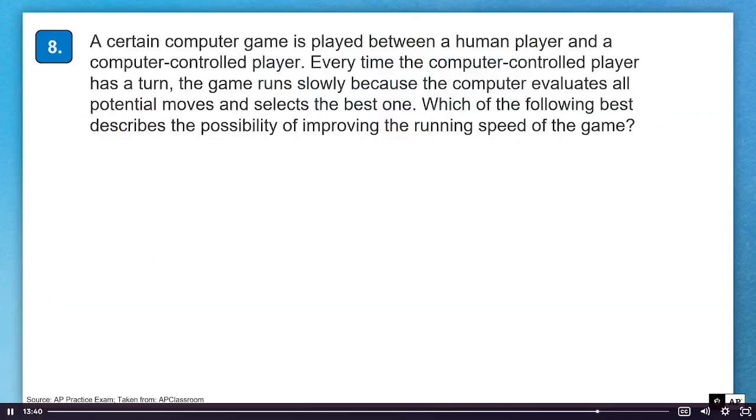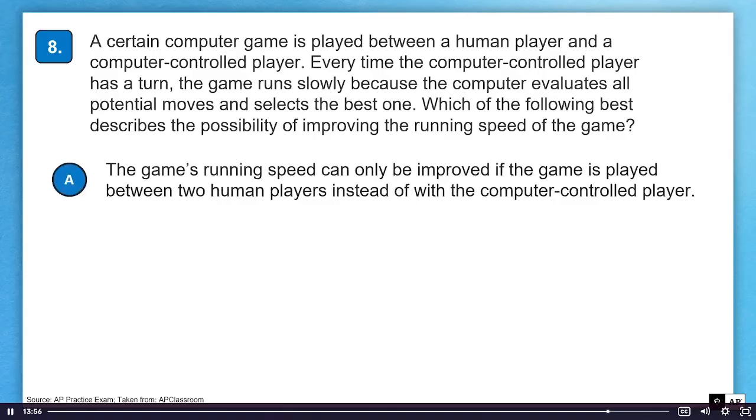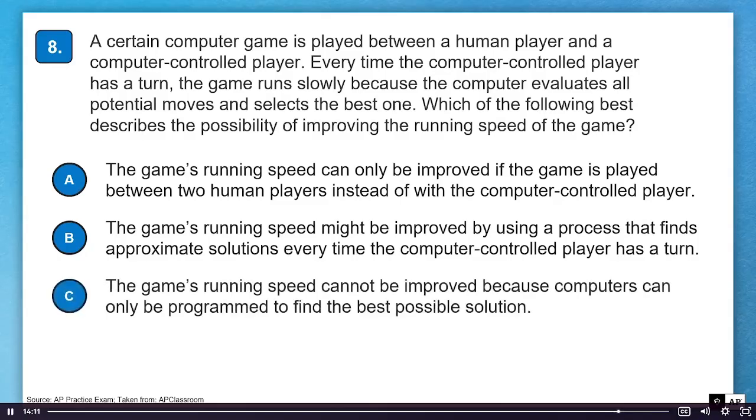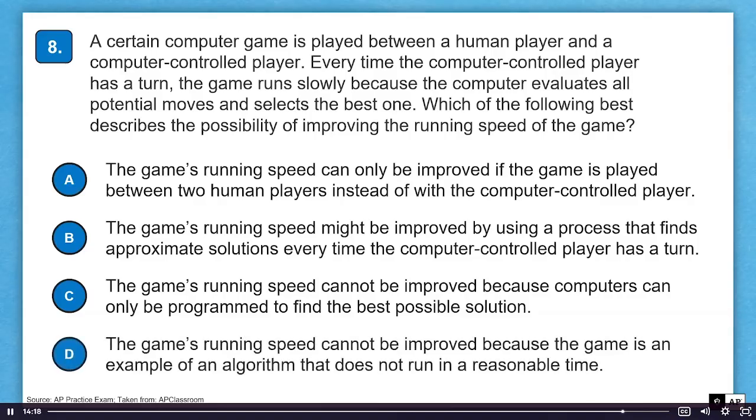All right. A certain computer game is played between a human player and a computer-controlled player. Every time the computer-controlled player has a turn, the game runs slowly because the computer evaluates all potential moves and selects the best one. Which of the following best describes the possibility of improving the running speed of the game? The game's running speed can only be improved if the game is played between 2 human players instead of with the computer-controlled player. It can only be improved by using a process that finds approximate solutions every time the computer-controlled player has a turn. The game's running speed cannot be improved because computers can only be programmed to find the best possible solution. And the game's running speed cannot be improved because the game is an example of an algorithm that does not run in a reasonable amount of time.